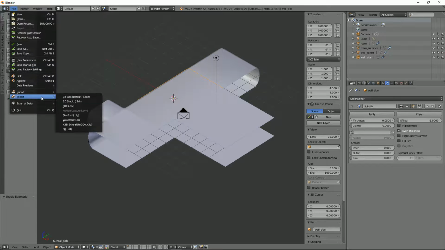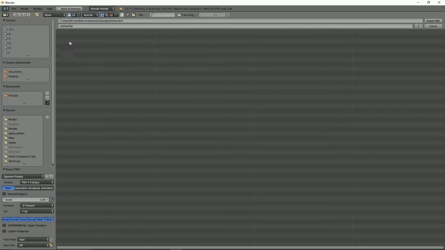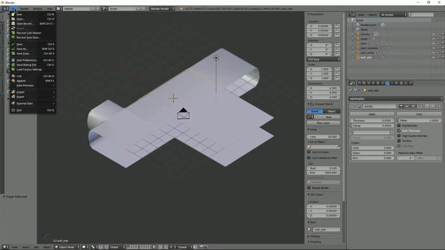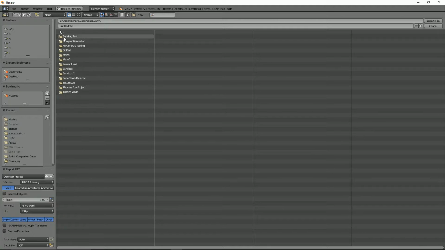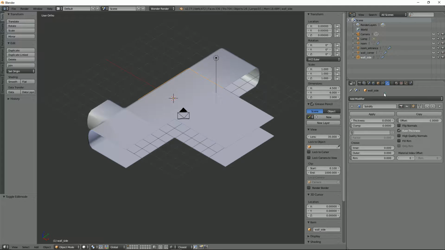File, export, FBX. We need to be in Unity, don't we? Unity, dungeon generator, assets, models. It's a shame that so this is called wall side. File, export, FBX. Sorry guys, I've just ended up going. There we go. Dungeon generator, assets, models, wall side. FBX, and a couple of things we need to press. We need to select selected objects and turn on experimental, and click export FBX, and away we go.